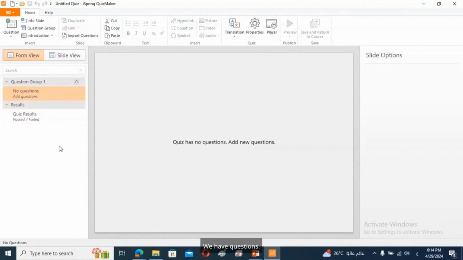Sometimes we have questions. Folks, there can be true, false questions, right? You can have 10 true, false questions. You can have 10 multiple choice questions. Or you can have 10 fill-in-the-blank questions. You can have 10 like that. You can create a group for all the types of questions you want to include.